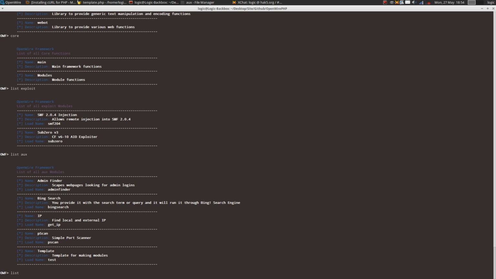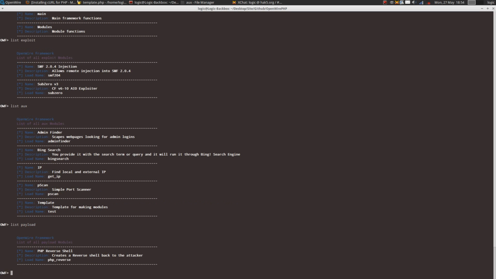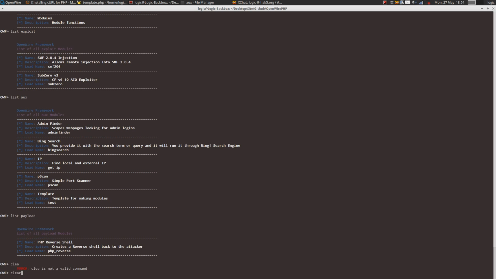Lastly, we have list payload, and we only have one right now. That's actually Pentest Monkey's PHP reverse shell. Very nice, if you guys haven't looked at that yet. Works every time. Let's clear that out.